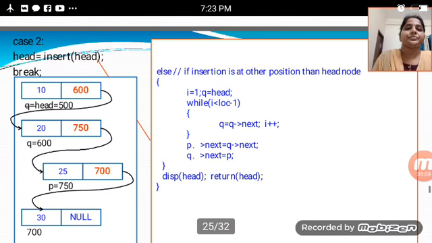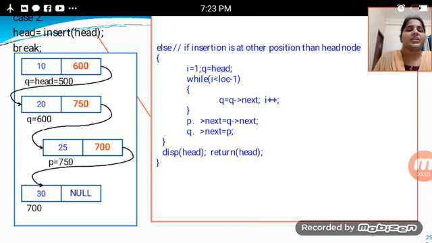After that, insertion at else, insertion other position than head node, for this above the figure which we are multiple connections that is removed for this. After that is link with each one by one. Q is equal to head 500 and q is equal to 600, and then where p is equal to 750 and 700 will be the 30 value. This is the written same code while condition we used in this, display head having written that head value, begin and end braces for this.